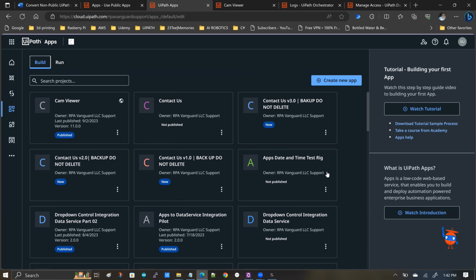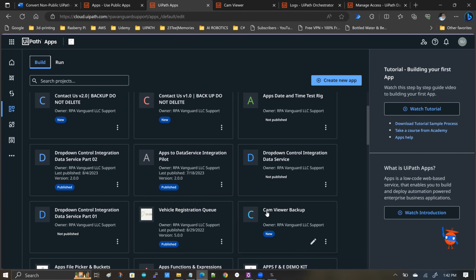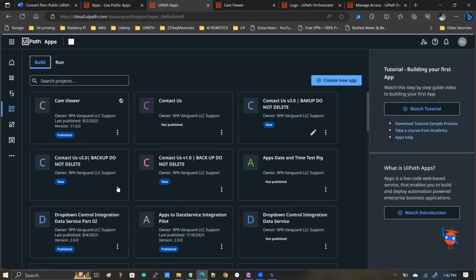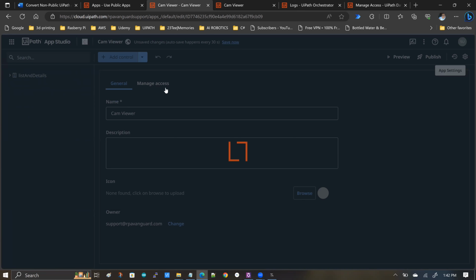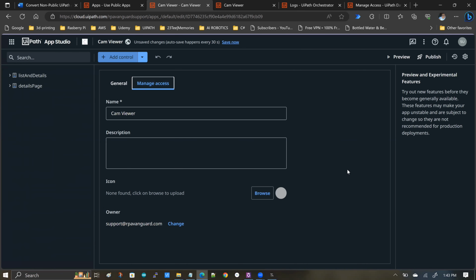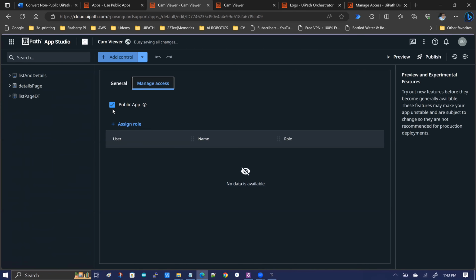So how do we make that distinction? Because this is non-public and most of my apps are non-public, but this is public. So what you do is you edit this app, go into the settings, here, this gear wheel icon, and get into manage access and mark this app as public, right?